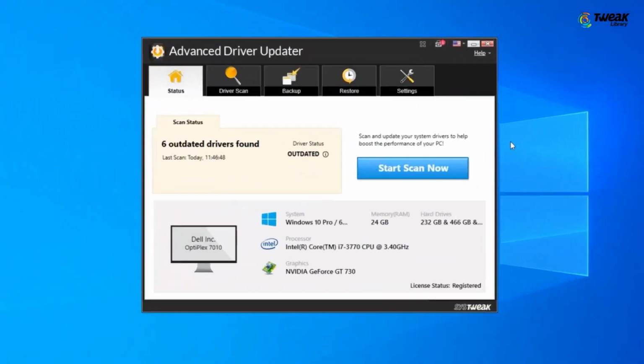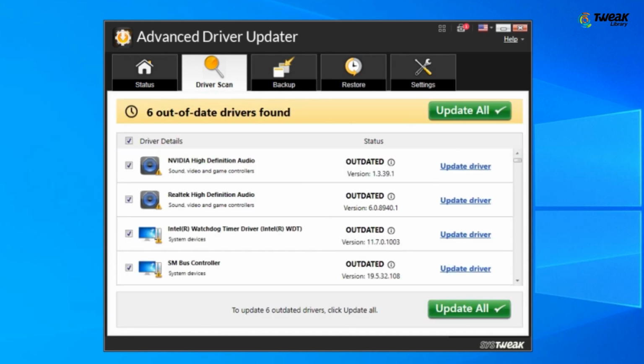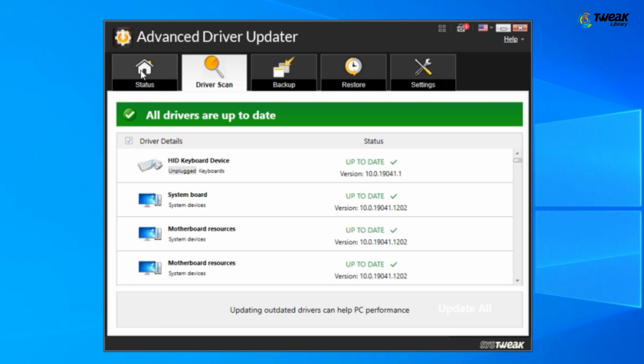Next, you can update the USB driver. Manually updating drivers requires technical knowledge, time and patience, but what you can do here is use Advanced Driver Updater, because with this you can update any driver in one quick go. So download the tool, click Start Scan Now for the scan to begin. Once it finishes scanning, you can update outdated drivers or simply update the USB driver.